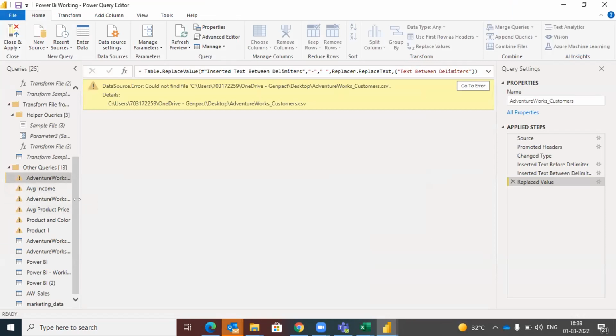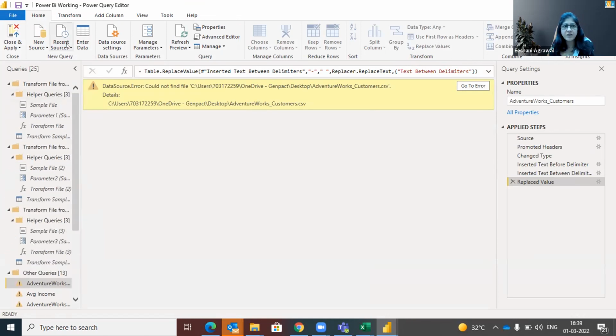This has changed. Where are your data sources? So go to your data source settings. On the top, you see the white screen. No, in the menu. Data source settings in the home tab itself. Yes, click here.